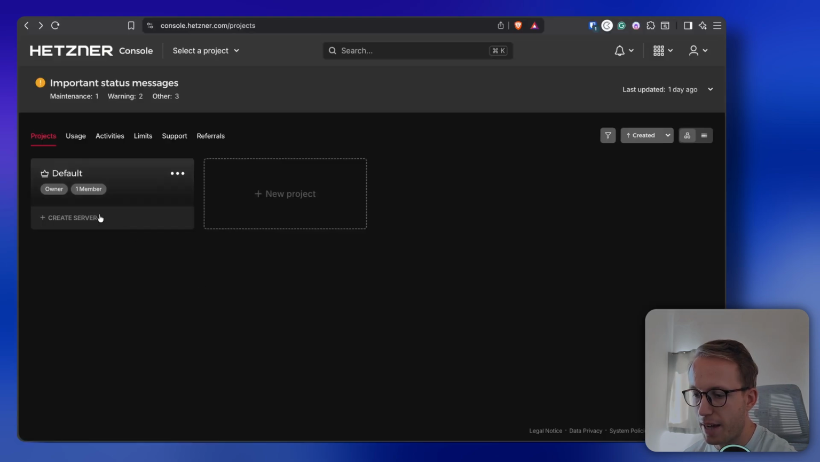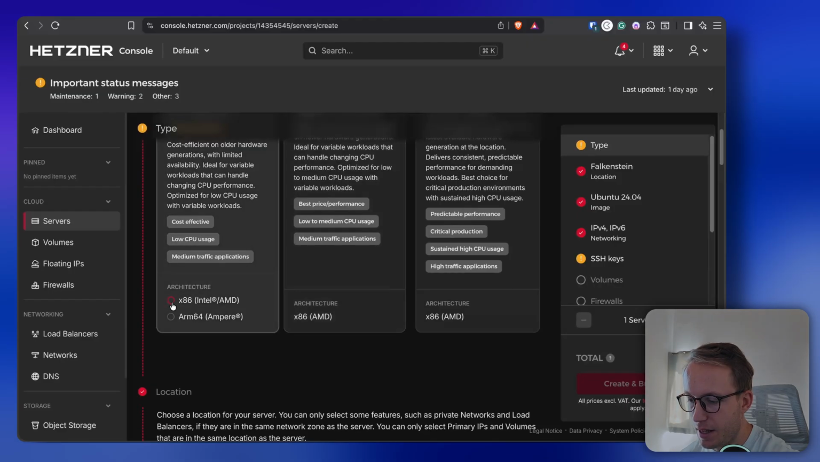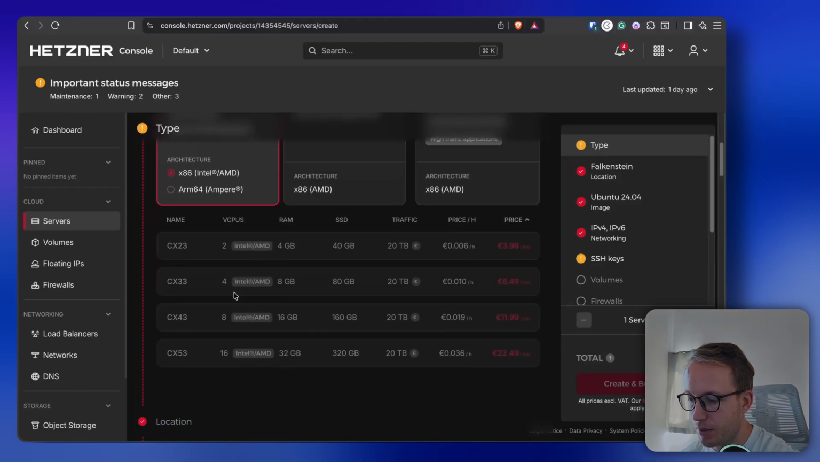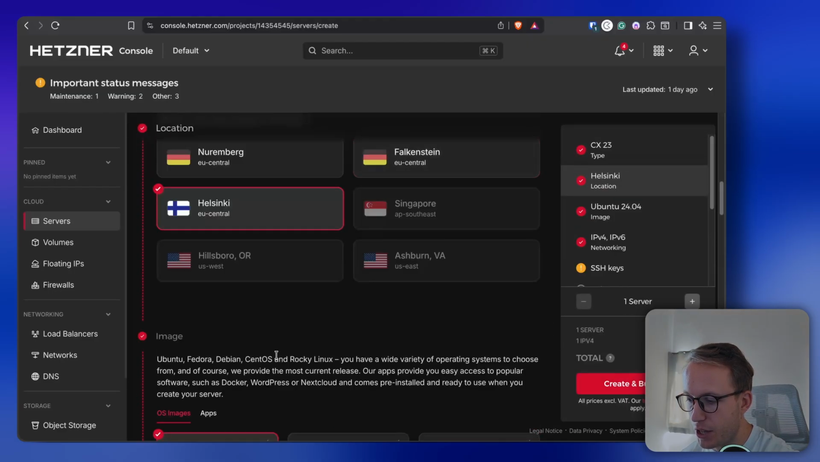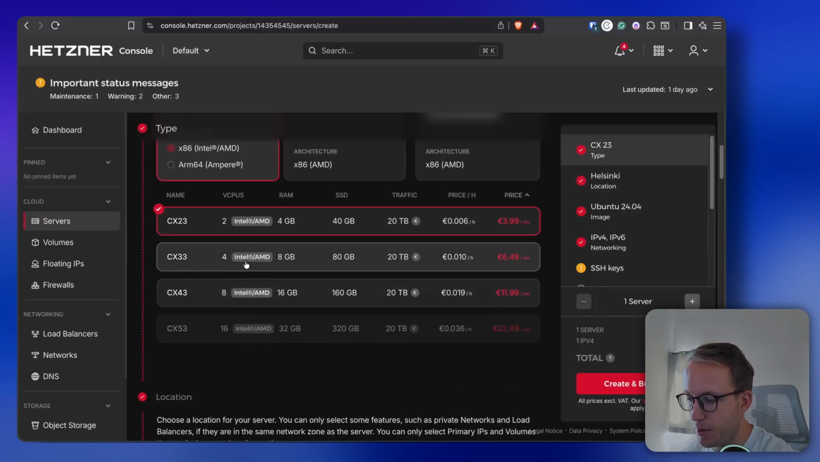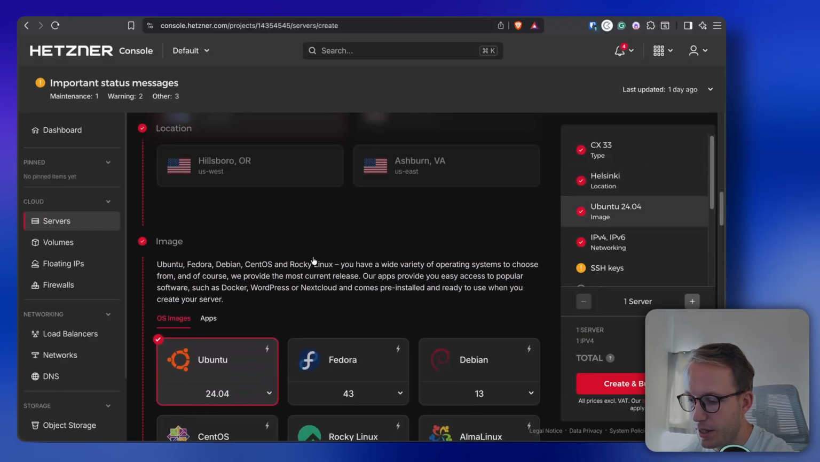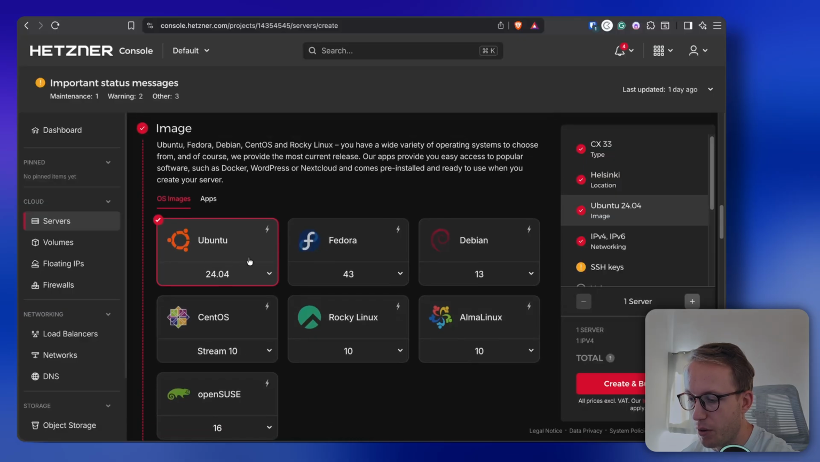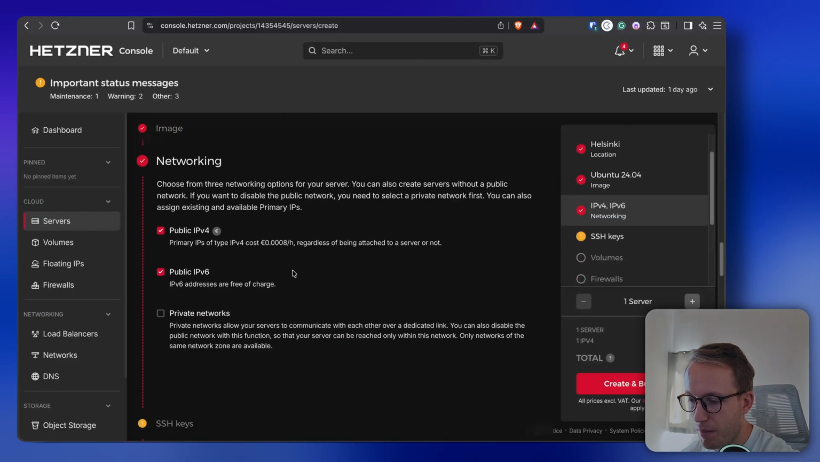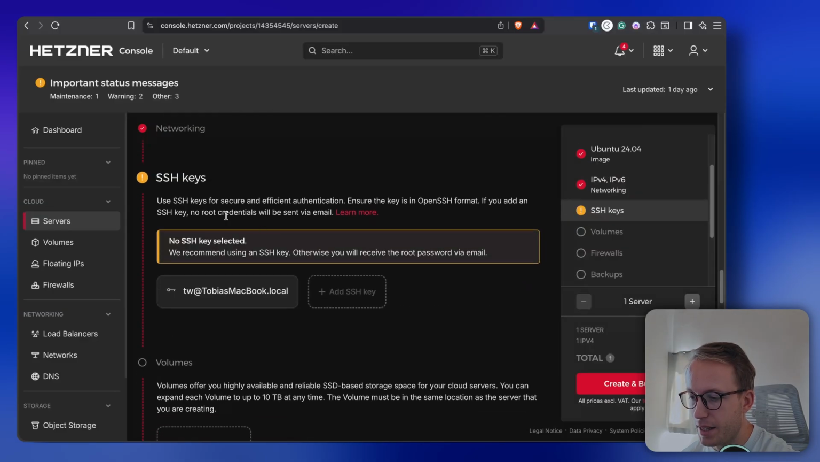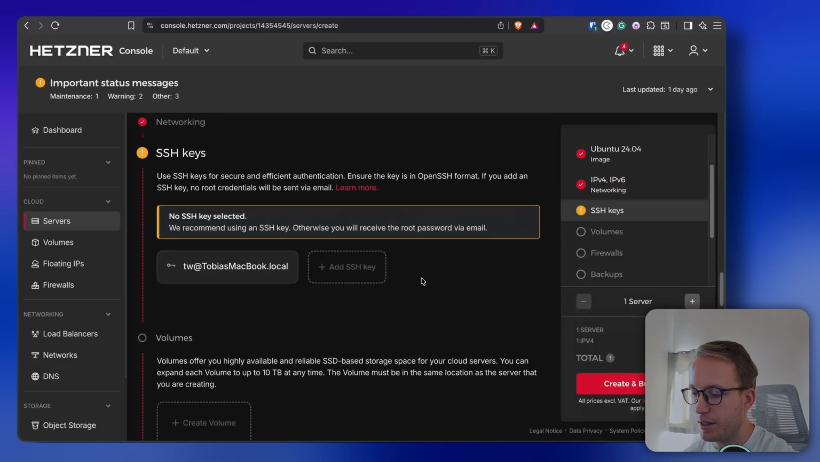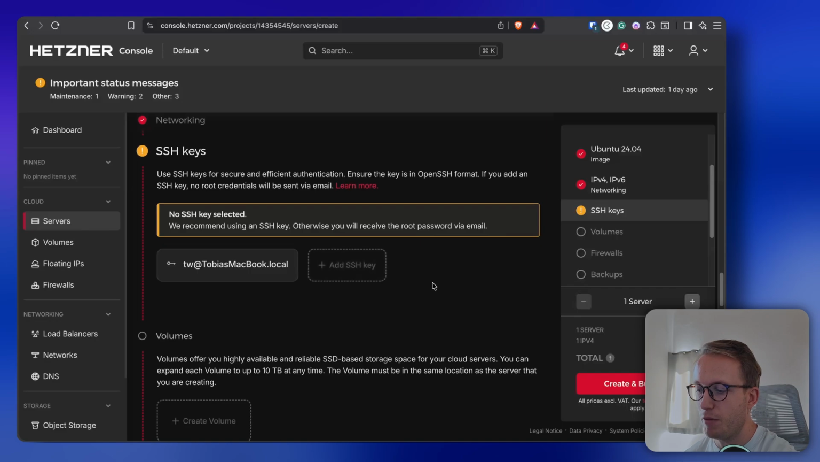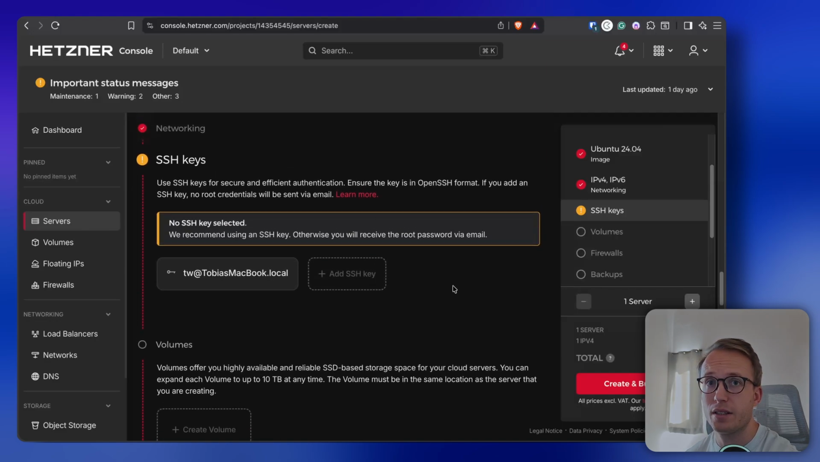So then we go back and click on create a new server. And then here we select the Intel AMD architecture. And then we have to select this location where the CX33 is available. Select that here. And then here we can select Ubuntu 24.04. Networking: yeah, enable IPv4 and 6. And then here under SSH keys, you can add your SSH key of the machine that you want to use to connect to the server.